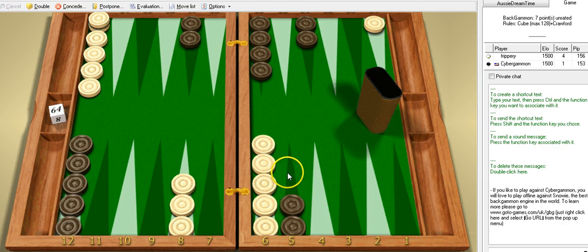Okay, they've made a point on my 5-point, which is a little bit disappointing because it makes it a lot harder for me to form a block here. So we'll see how we go. We might be able to entice them to split by offering them a man to hit.